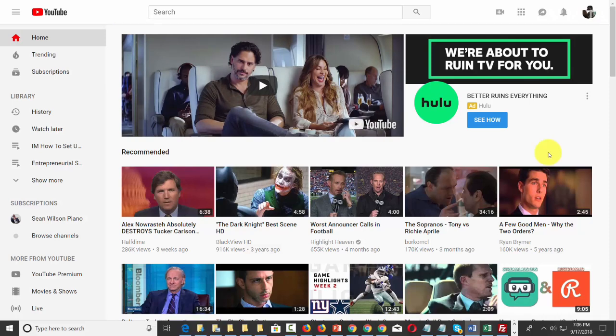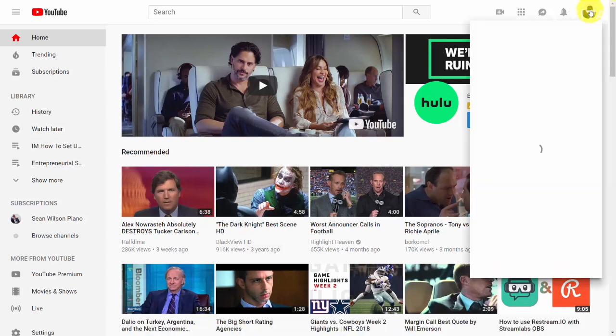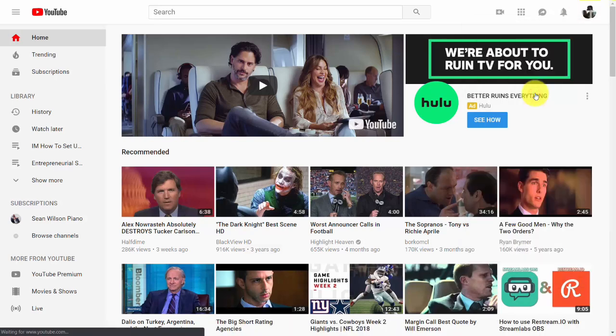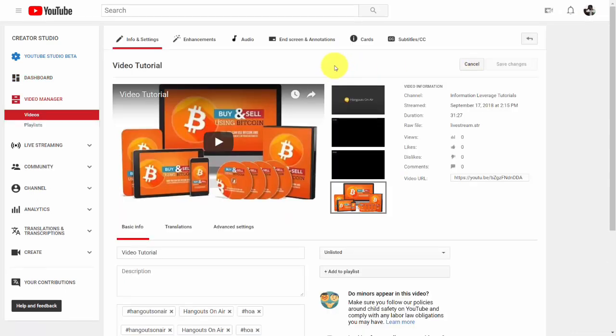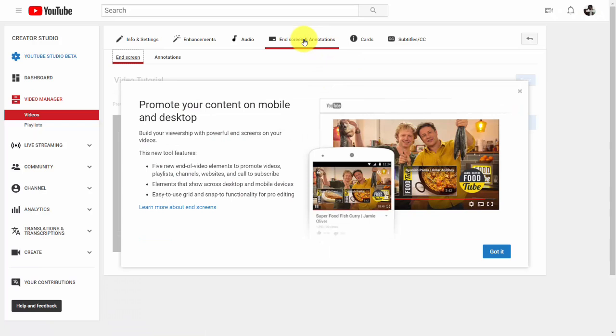Welcome back. Now, something that you can do to promote your previous live streams is to provide an end screen that gives viewers clickable access to them on a video that they are watching. In order to do that, you're going to go up to your Creator Studio, open up the edit screen in one of your videos, and then click End Screen and Annotations.